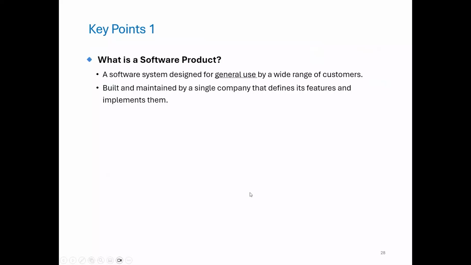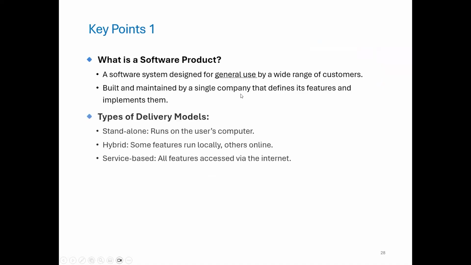So let's have a quick review of the key points of this module. We talked about what a software product is, which is a software system designed for general use, a wide range, but built and maintained by a single company, for a broad range of customers.